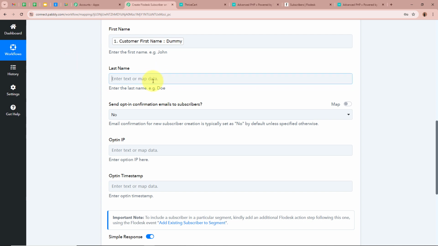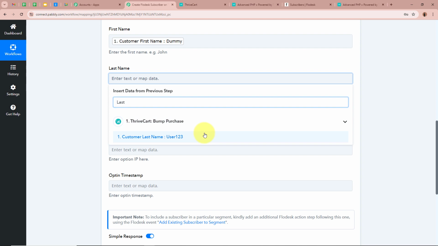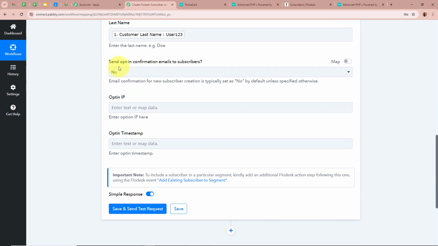Next, it is asking for the last name. We're going to map the data again. We are going to search for the last name right over here. So we're going to map the data for the last name right over here. Next, it is asking for all these details.